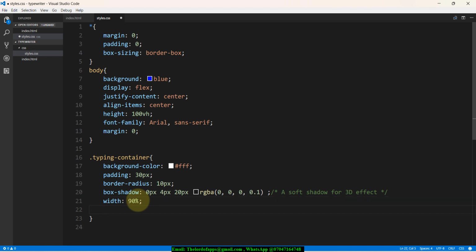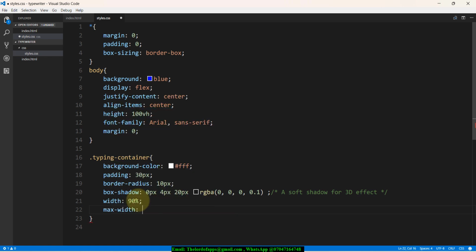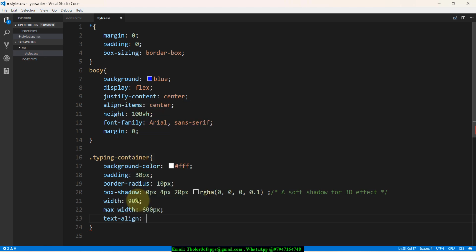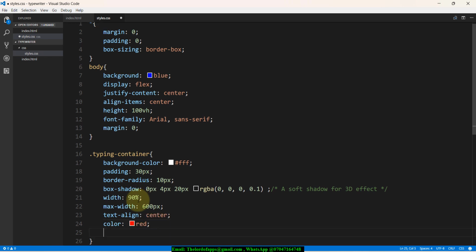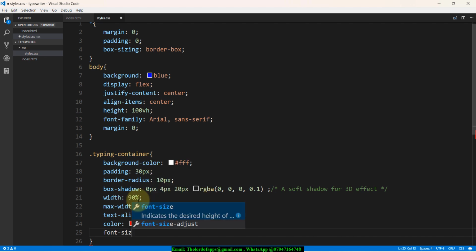Once you do that, the next one is the max width. I'm going to do max width right here, and set the max width to 600 pixels. After we set the max width, you can do the text align. I want the text to be aligned to the center of the box, so I'm going to do center right there. Then we can set the color of the text. If you want to set it to any other color, that's just fine. After that, we want to set the font size right here. So I'm going to do font size, and that's all I need.